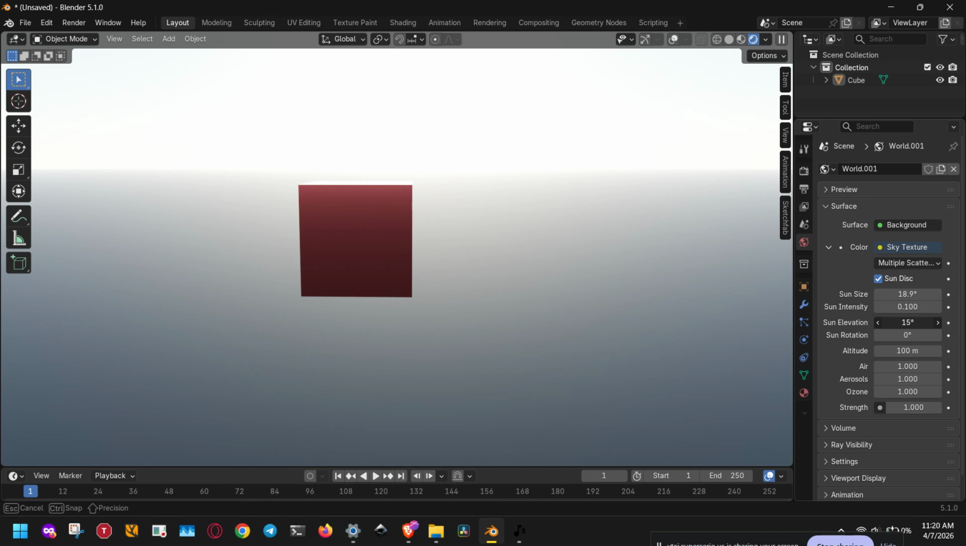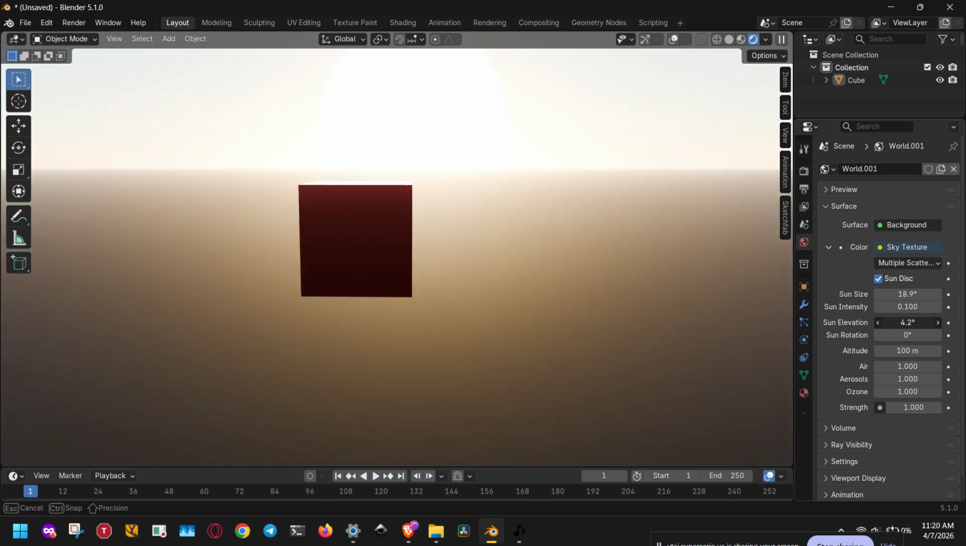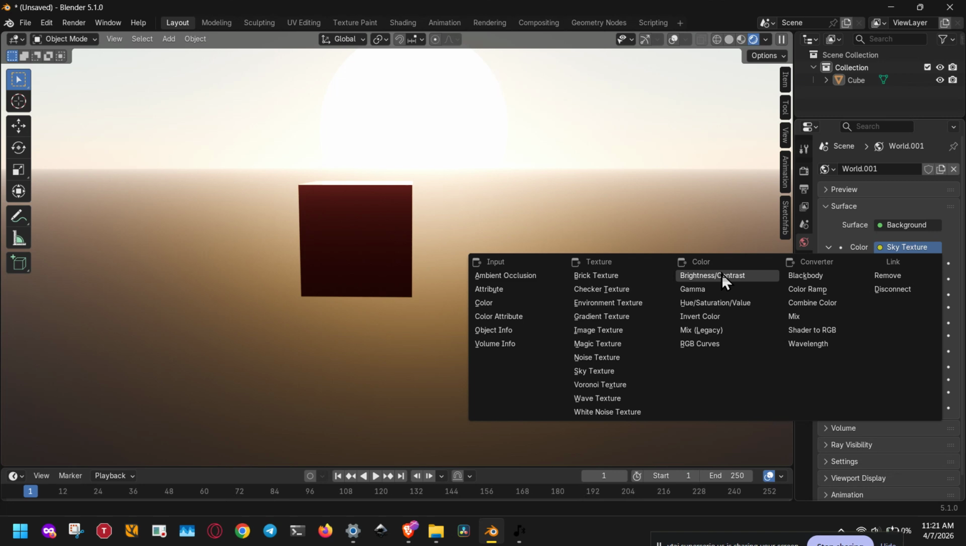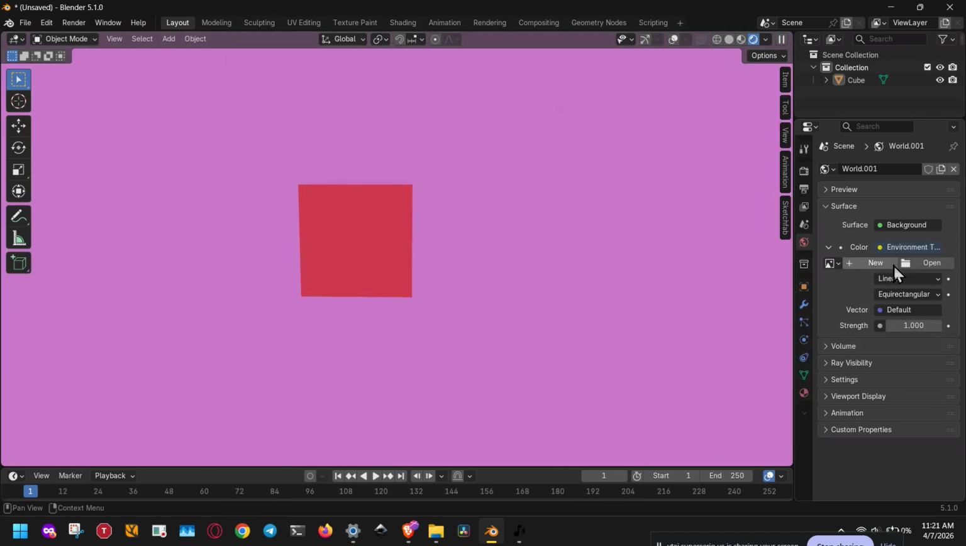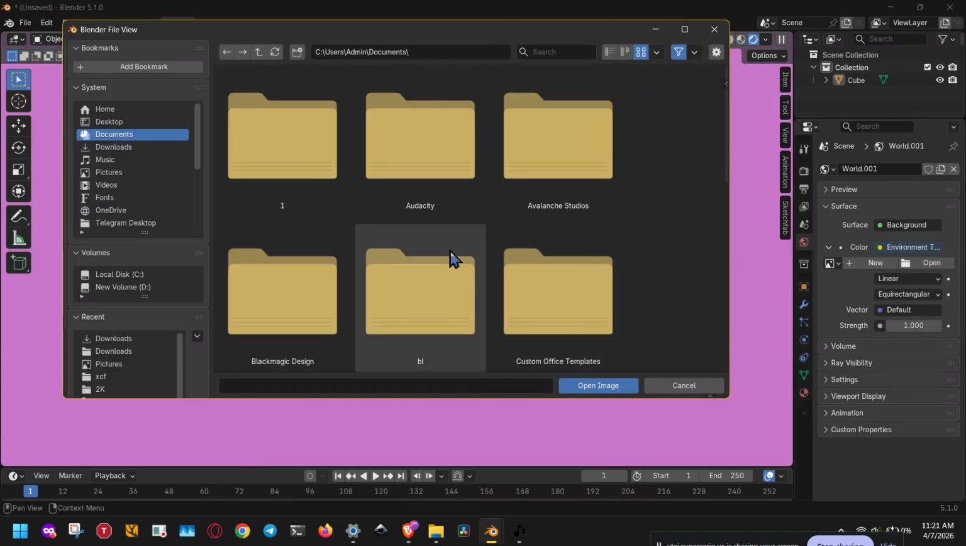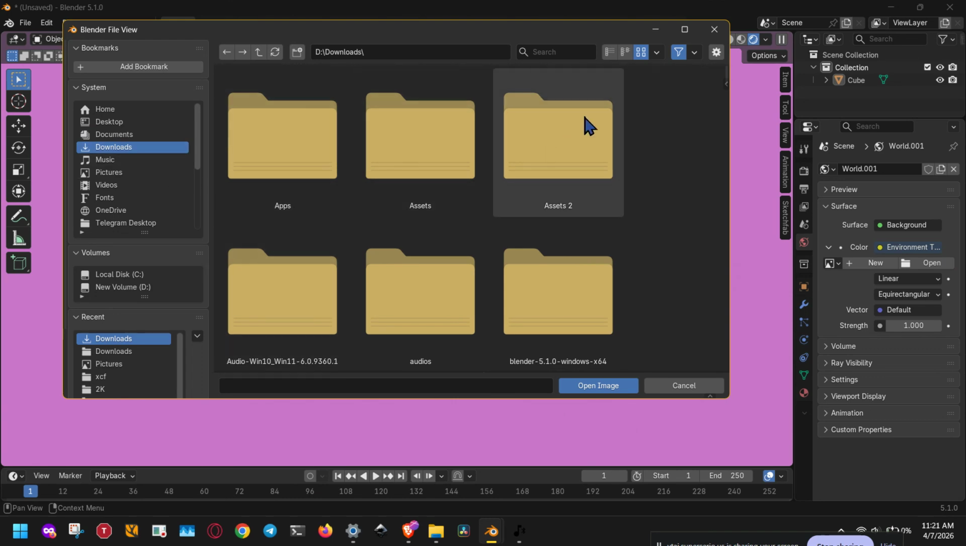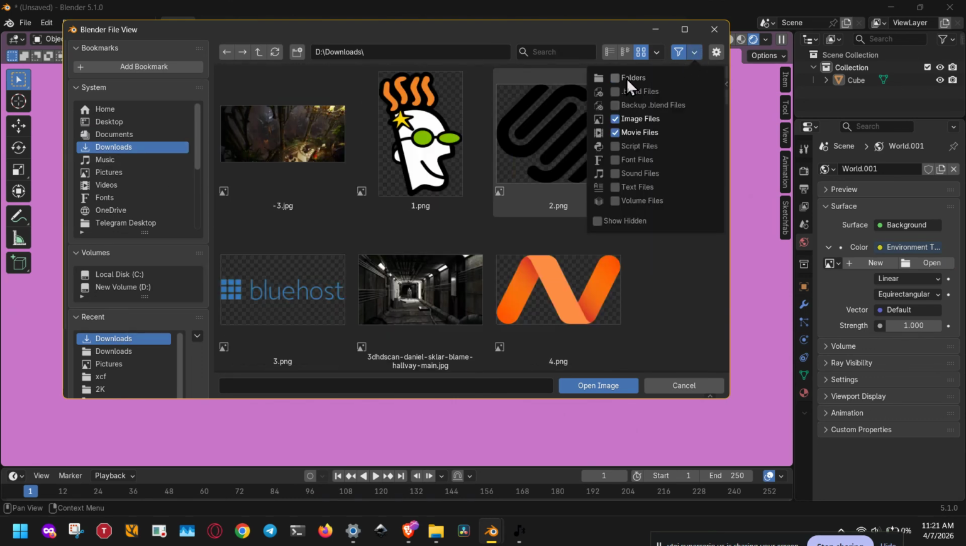If you want a more realistic environment with actual photo-based lighting, switch from sky texture to environment texture instead. This is the option you want when using a 360-degree HDRI image. HDRIs are great because they add real-world reflections and natural lighting to your objects.